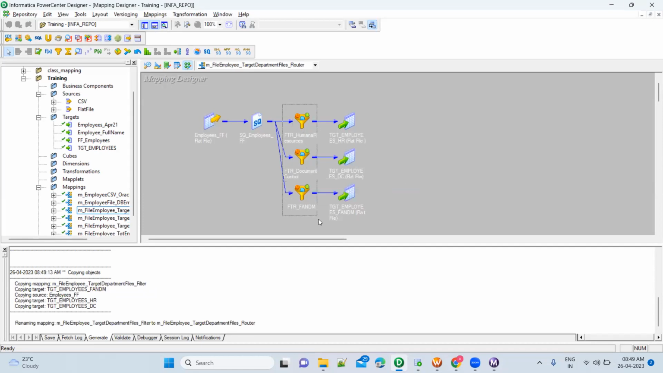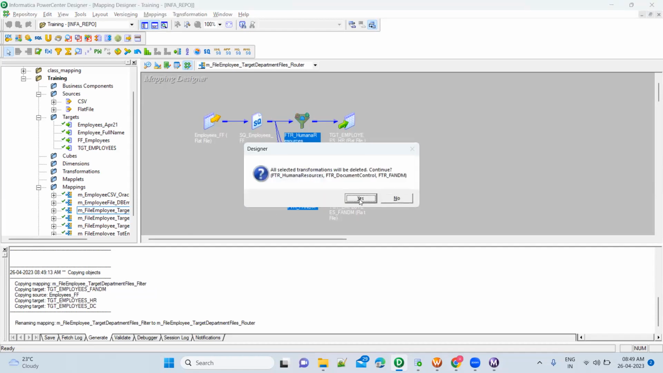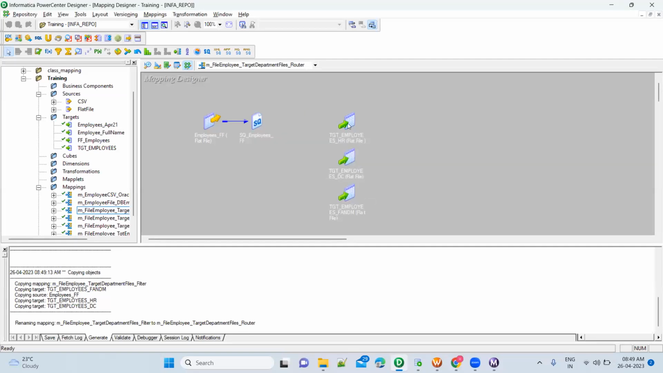Now what we need to do? We have to remove this filter, right? So I'm selecting all of that and then pressing delete. It is asking me whether I can delete all of those. I'm saying yes, you can delete. Now all the links were gone for HR, DC, and F&M, because your filter transformations are removed and you were linking from those transformations only. All the links were gone.